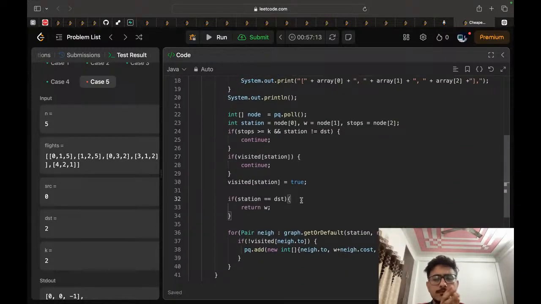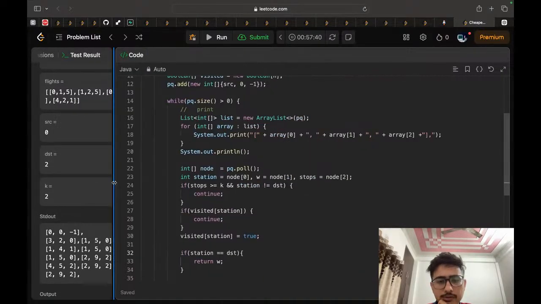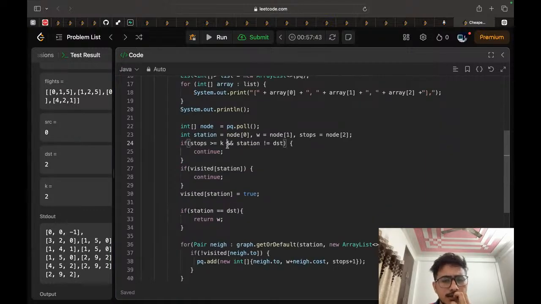Okay. Means we are failing at a condition where this stop is smaller than k, and we have reached the destination also.